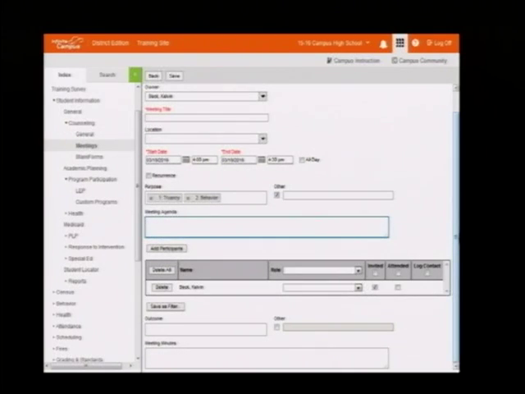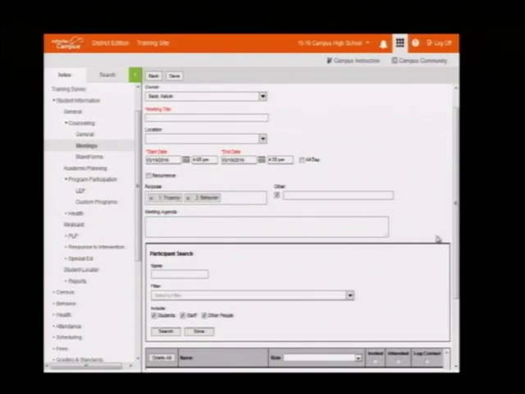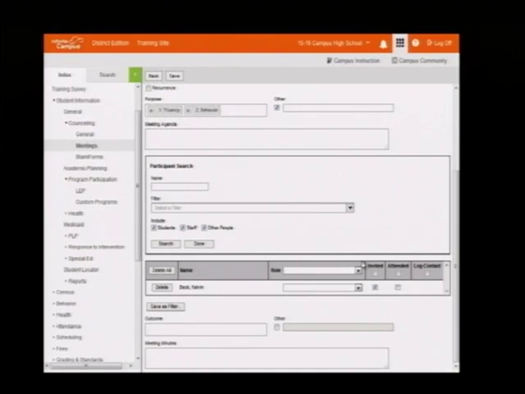I will put in my meeting agenda, and then down here we'll just do my participants, and you notice I can do more than just students. I can do staff as well, and then others as well, meaning that I can meet with the student and the parents together.